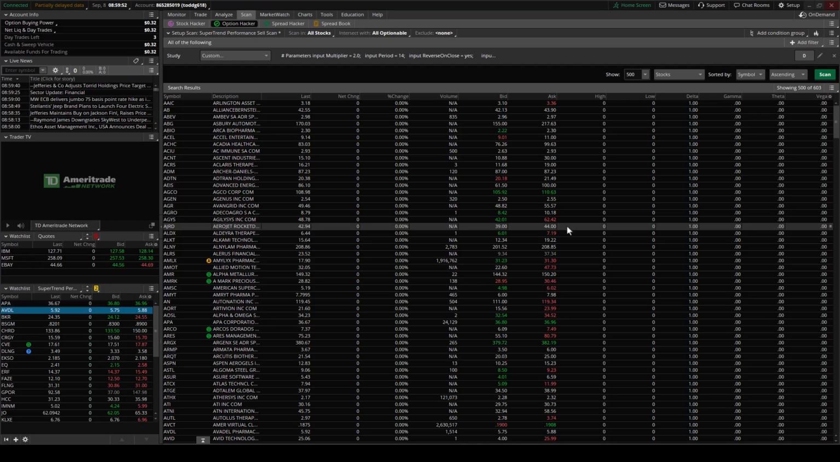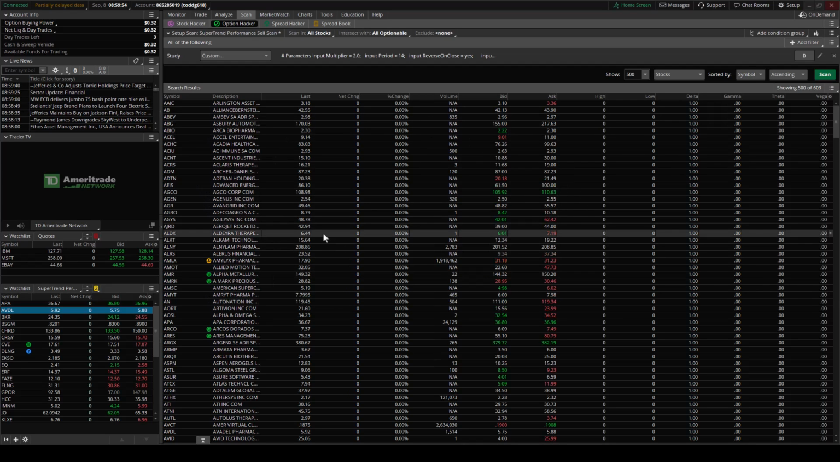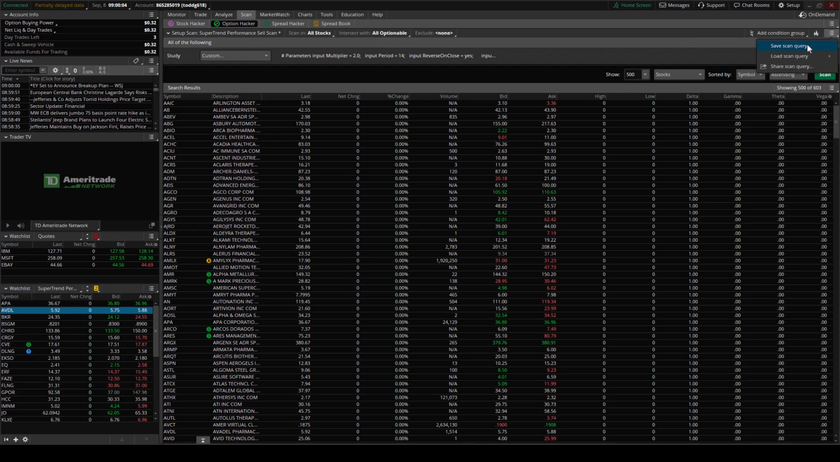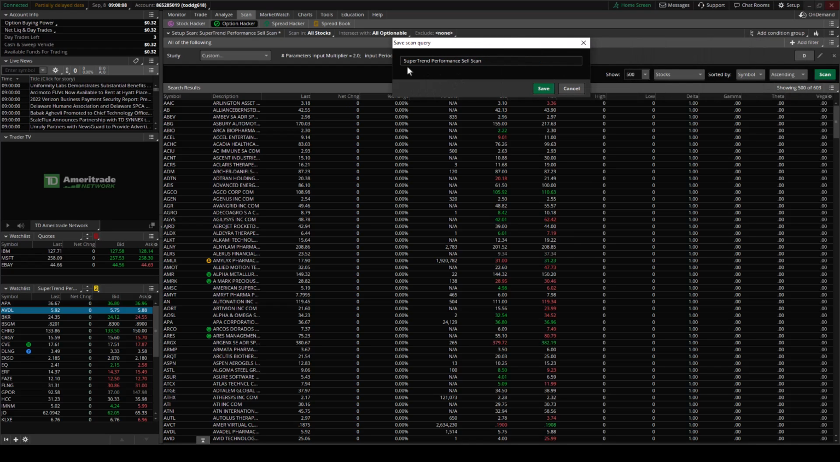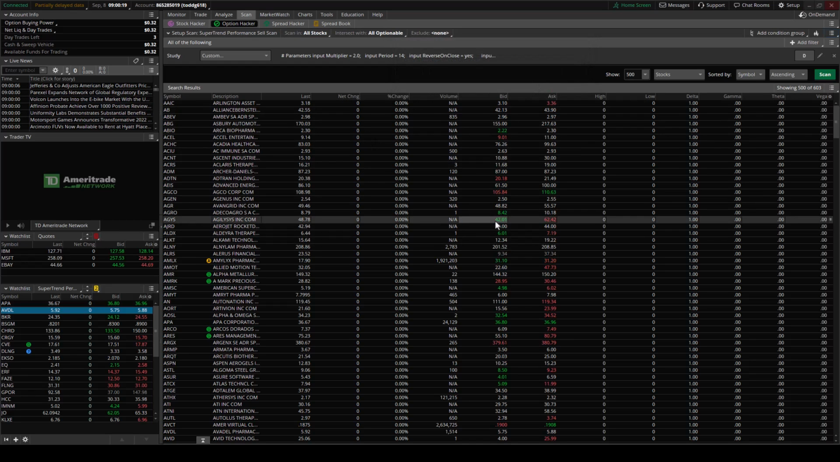In order to make our watch list reflect these scan results, it is very important that you save your scan query. And you can do this by going again to this middle menu here on the right hand side and select Save Scan Query. You can decide if you want to give it a different name, perhaps Supertrend Performance Sales Scan Look Back of 5, or something else. It is up to you. I'm going to use the same name. I'm going to say Save, click OK, and now the query is saved.